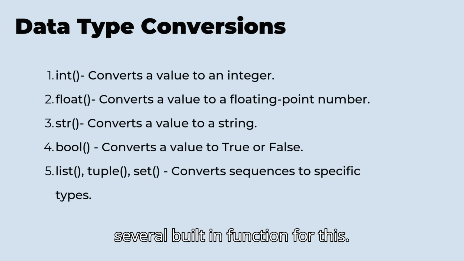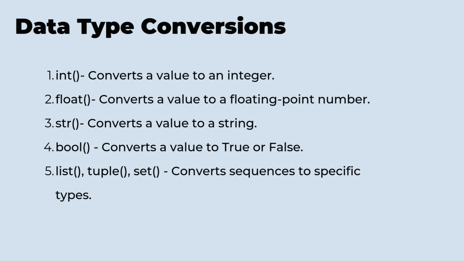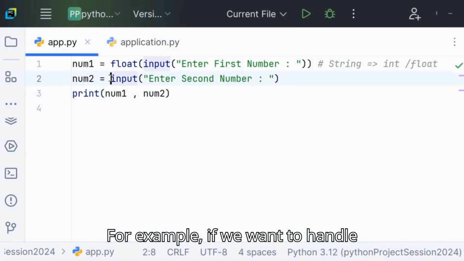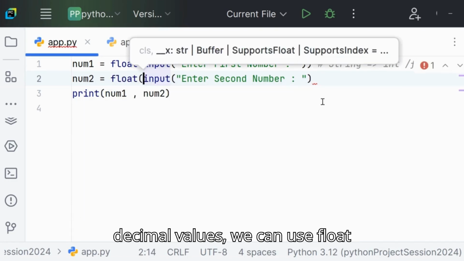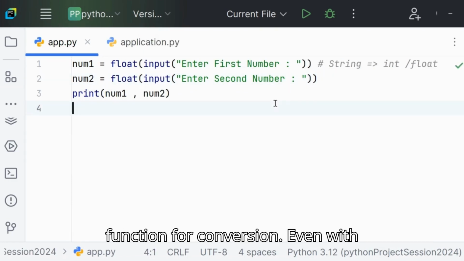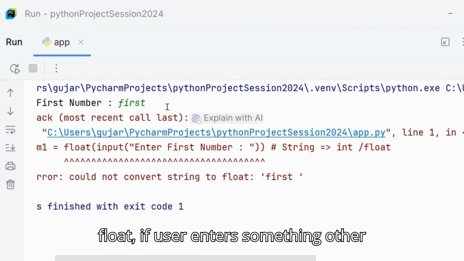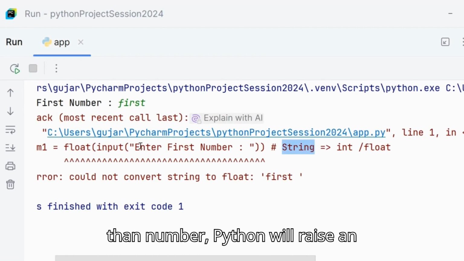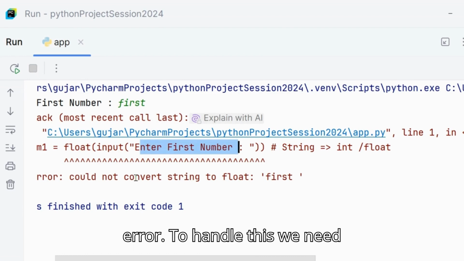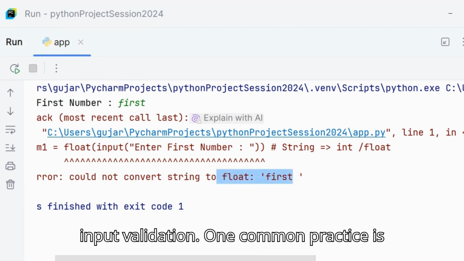Python has several built-in functions for this. For example, if we want to handle decimal values, we can use the float function for conversion. Even with float, if the user enters something other than a number, Python will raise an error. To handle this, we need input validation.